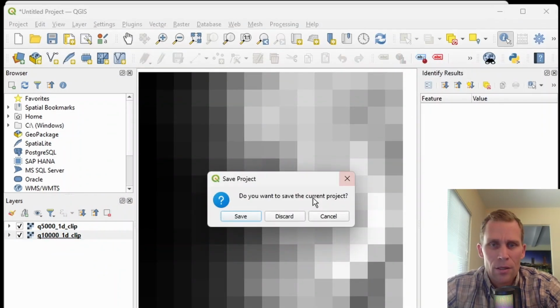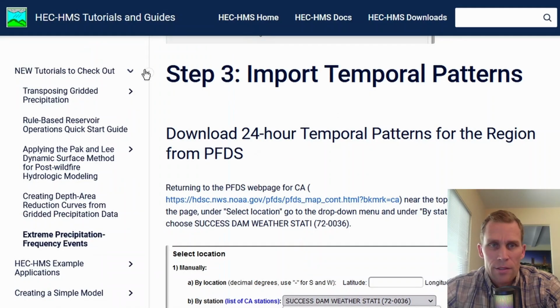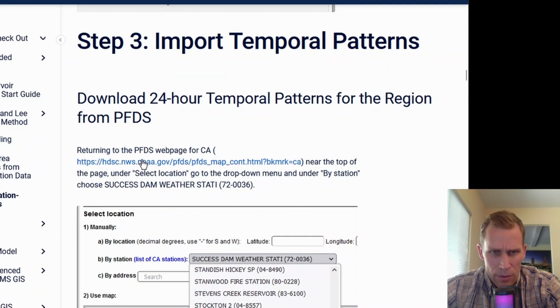All right, I'm going to go ahead and close QGIS. That was just a little side quest. Okay, we're on to step 3 of the tutorial. It says to import temporal patterns. The tutorials and guide instruction page gives us this link here to download that data.